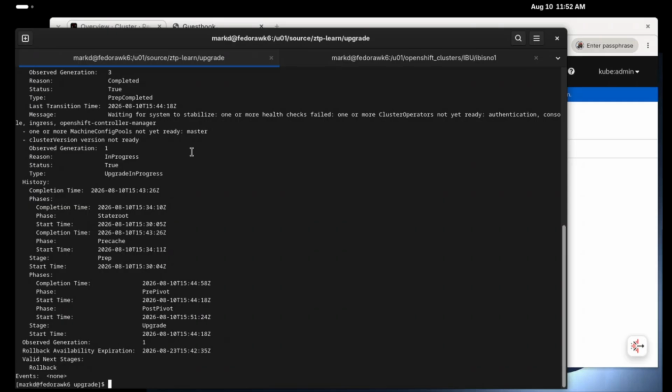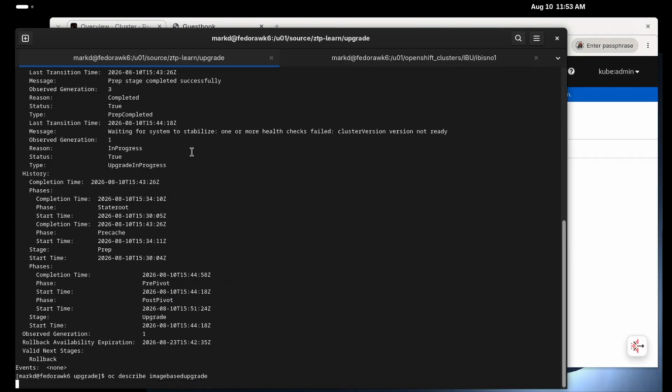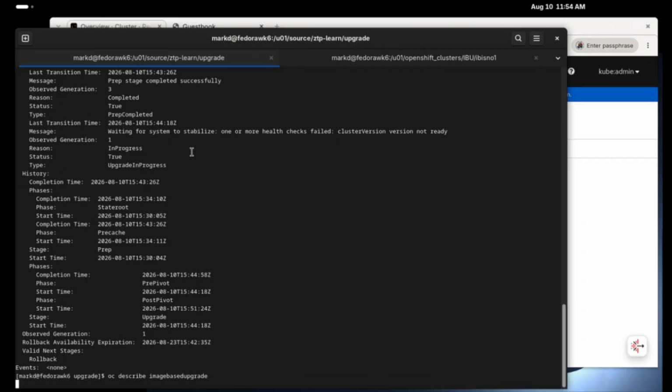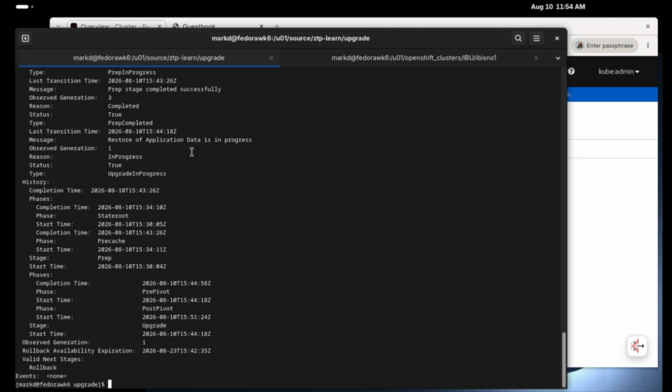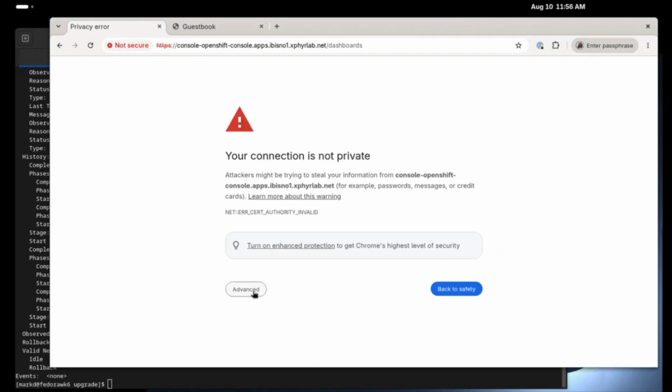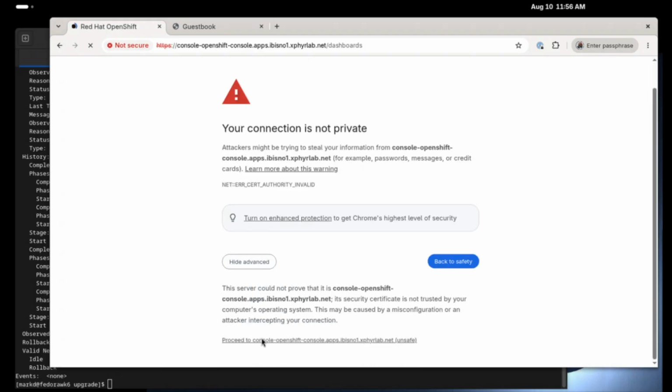Once the cluster has finished its reboot cycle, you'll be able to connect to the server again with the oc command, and you can continue to watch the status of the upgrade process. Once the cluster stabilizes, it will go ahead and restore all of your application data, including all of the definitions that make your application work. Once the restore process completes, the upgrade is completed, and you can go ahead and use your cluster that has now been upgraded to the newer version, in this case 4.20.16.